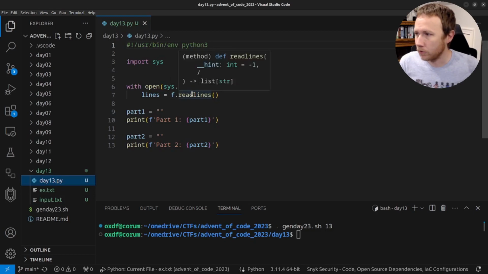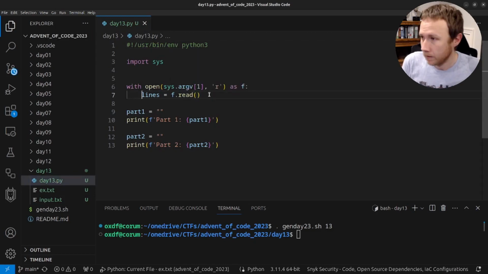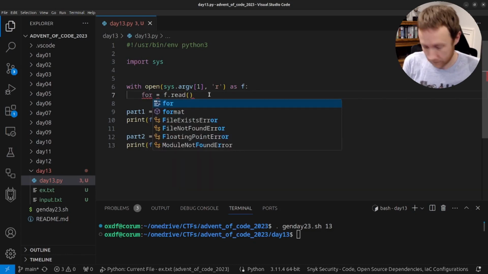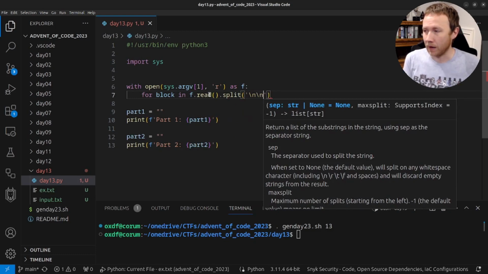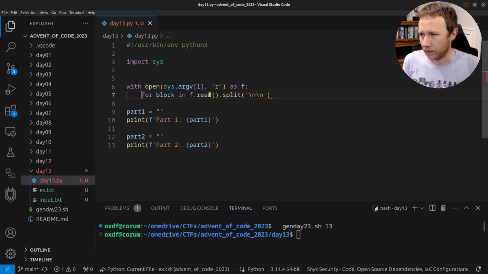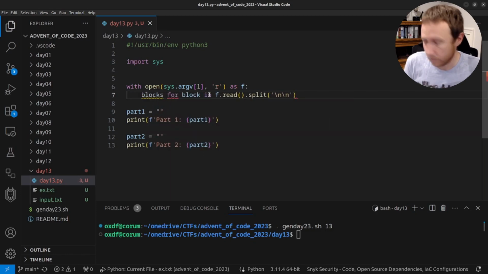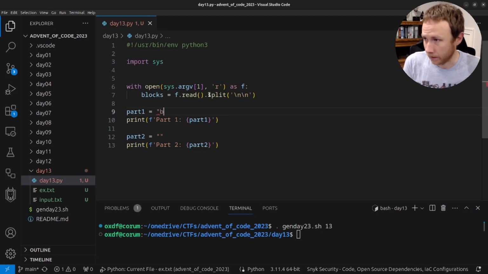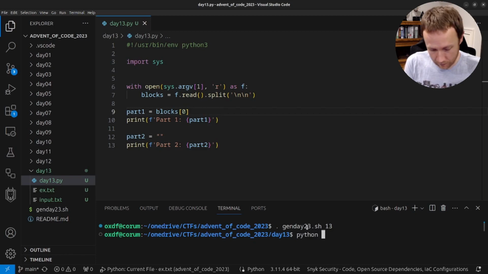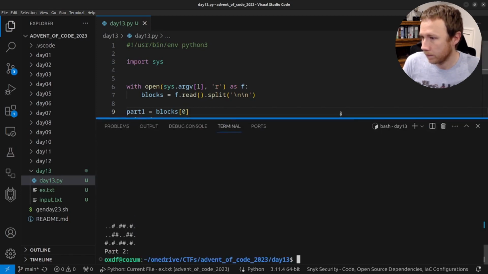All right. So we're going to do for block in f.read.split on a double newline. Now we'll have each block. What are we going to do for each block? Maybe we should just save each block as a block. I'll do that. We'll need a loop. We'll say blocks equals that. So now we have our blocks. And if I come here and say blocks sub 0, we can make sure that looks good. Python day 13 example. We got blocks 0. Sweet.